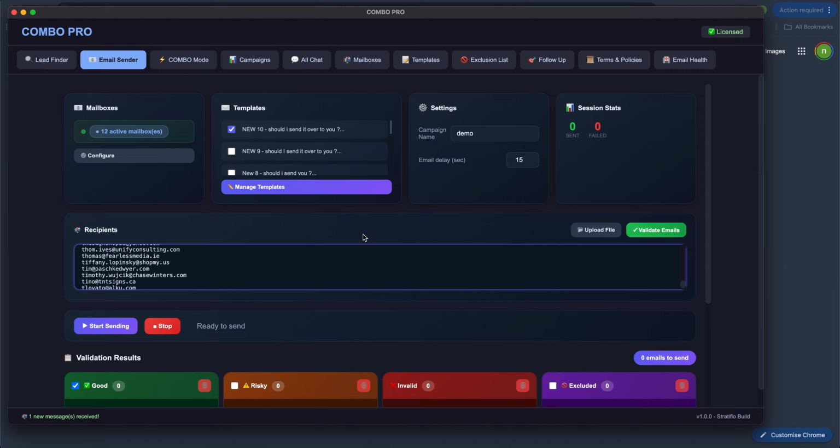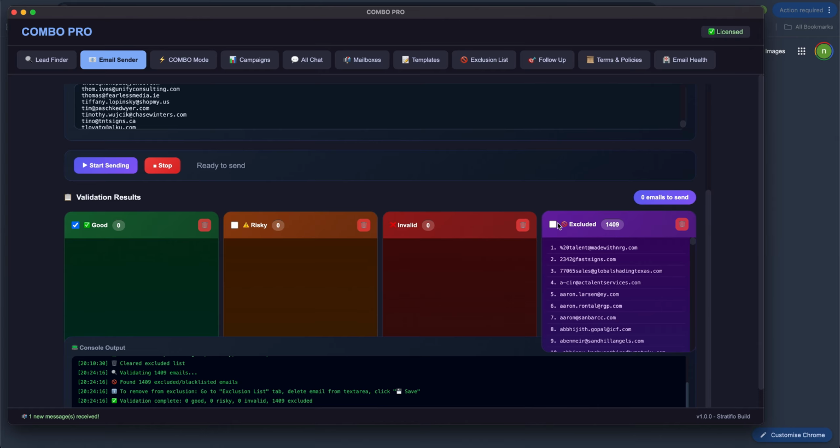So now, let's say I want to send to this list. I'm going to click validate these emails. Now it says they're all in the exclusion list, which means we already sent these emails to them. So what we're going to do is select it, and then start sending. That's it. And there you go. There you have it, you can do the follow up.